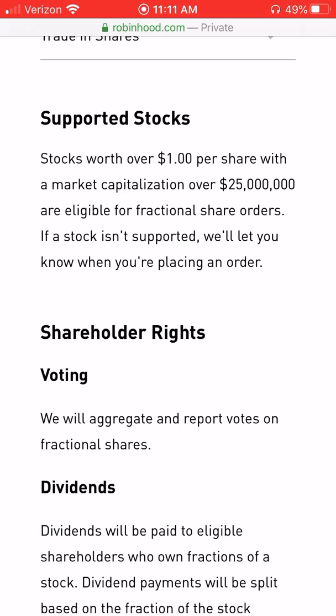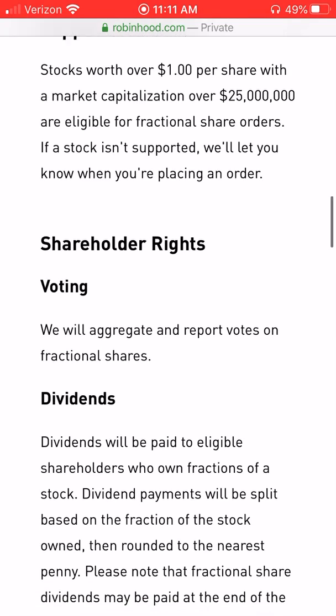Now, here's where you get into the fine print. For the stocks that are supported with fractional shares, the stock price has to be over $1, and the market capitalization of the company has to be over $25 million. Now, $25 million is still a very small market cap for a company, so it's not much of a limitation. You still have access to the vast majority of companies, certainly all the ones that you've probably heard of that are public companies. So that's what's supported.